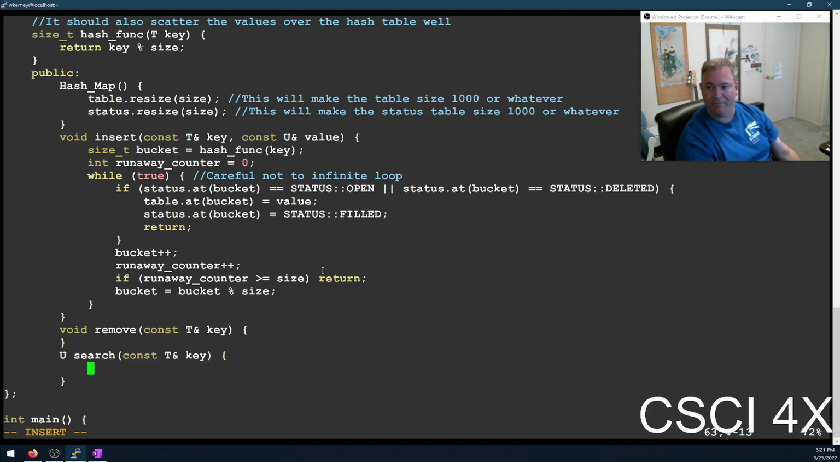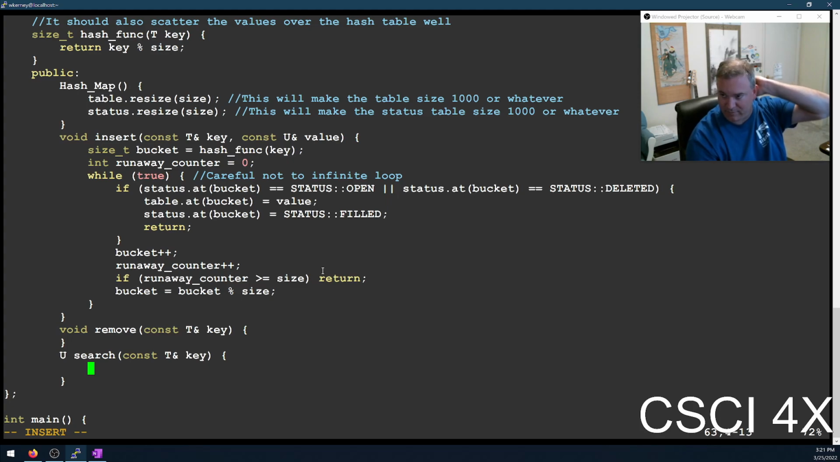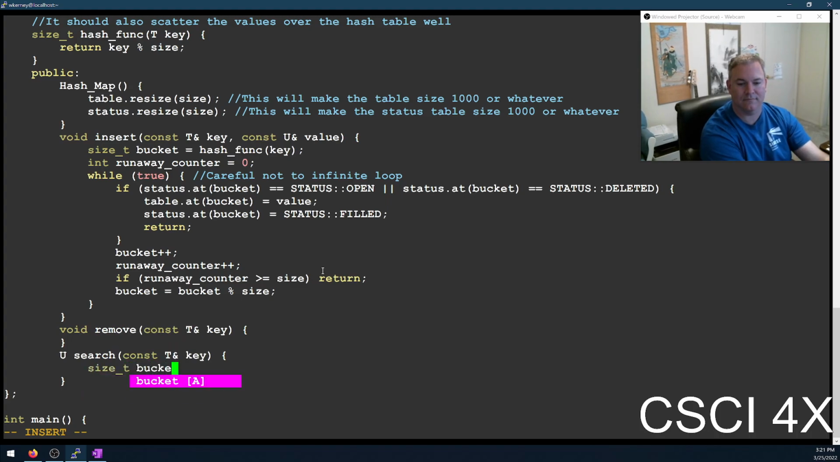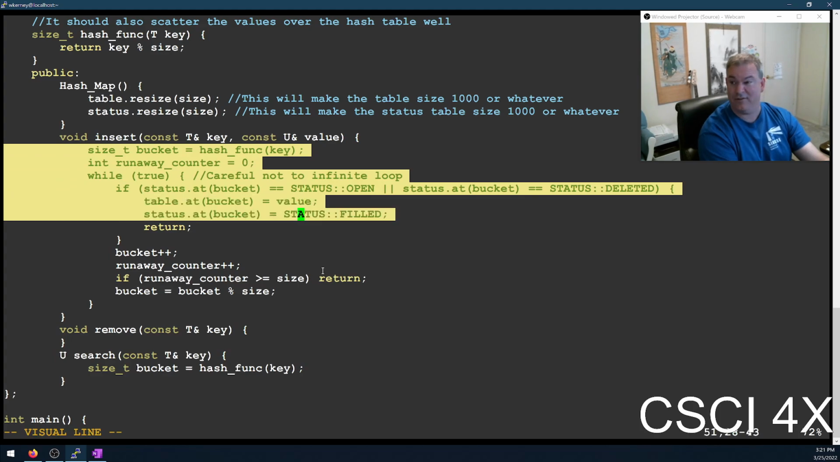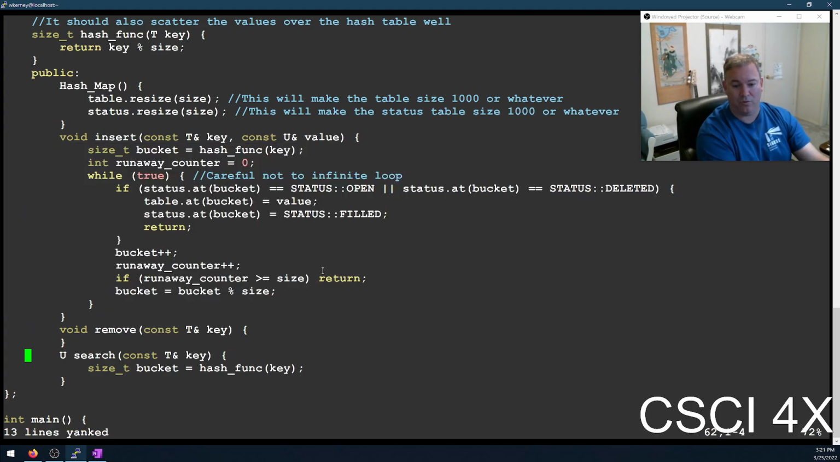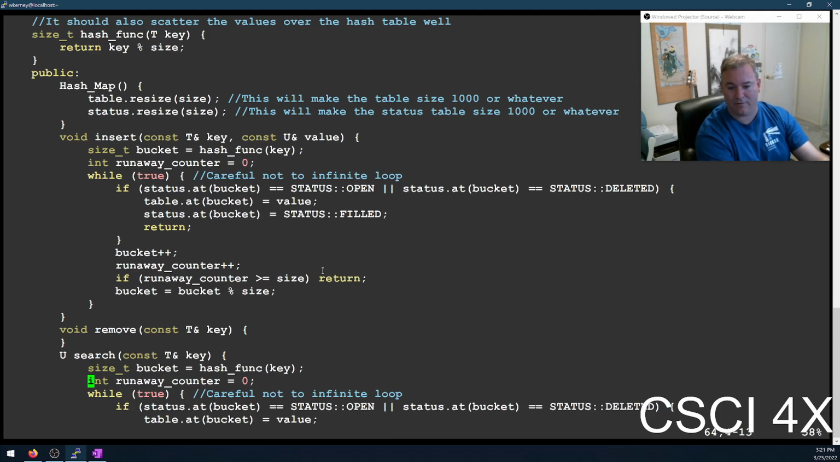So what's the first thing we do? If we're doing a hash table, we want to see if social security number 1234 is in the hash table somewhere. What do we do first? Do the bucket. Find which bucket it should be in. Hopefully it's there the first time. In fact, I should just copy all this code and paste that, so I don't have to retype everything.